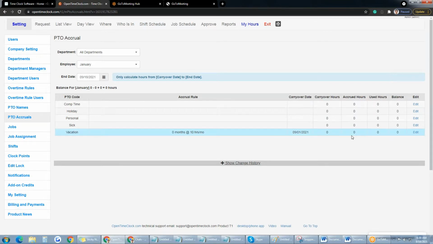Now, what is going to happen if the employee does not use the total hours here, or some of the hours that remain from the previous month? It will automatically be added to the balance. Okay, so this is how we're going to set it up.